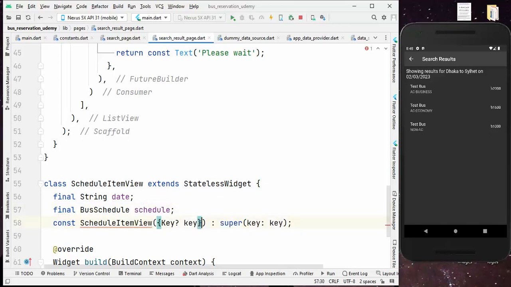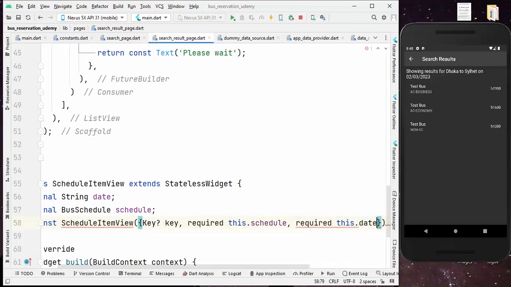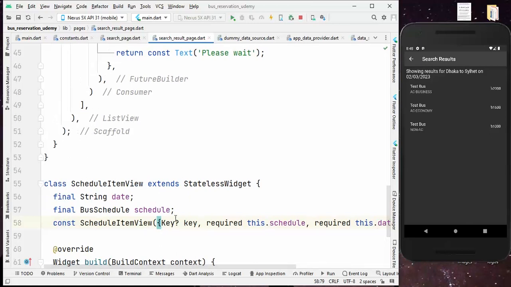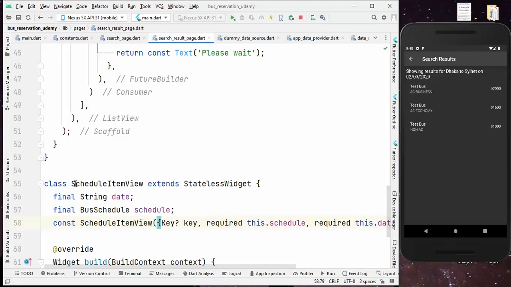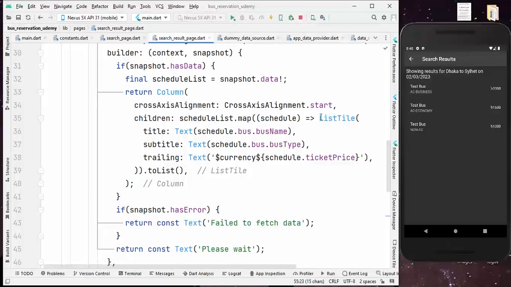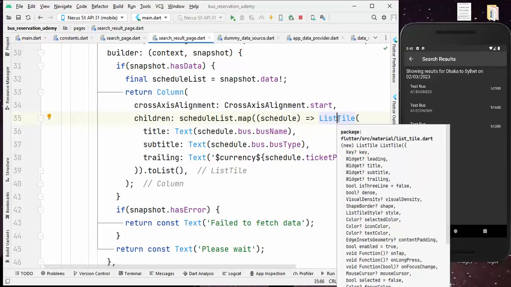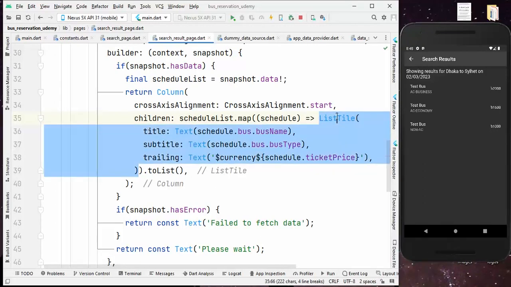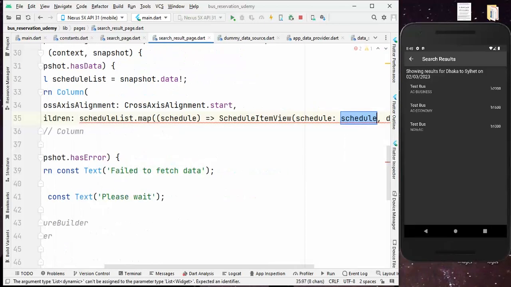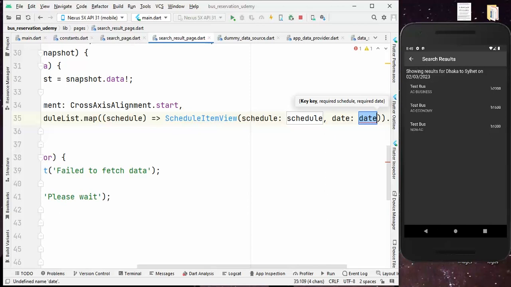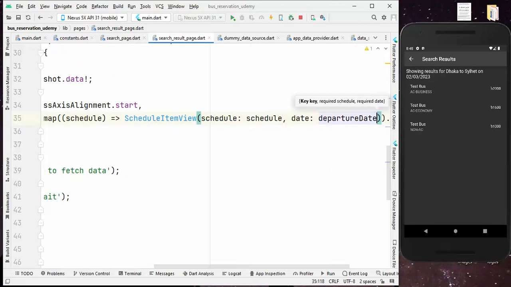And I need to update the constructor as well. So required this.schedule, required this.date. Now instead of passing a list style from here, I will pass a ScheduleItemView for each schedule item. And I will be needing this list style at a later moment, so I am just making a cut. And now I'm returning ScheduleItemView. I need to pass the schedule, and I need to pass the departure date as well.